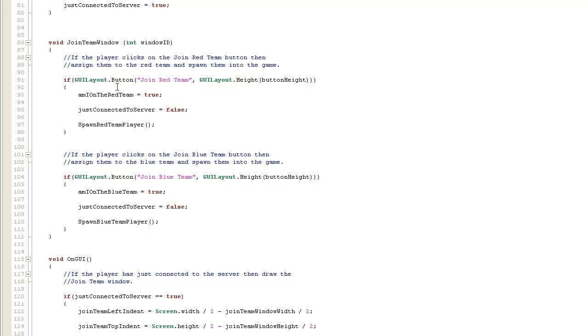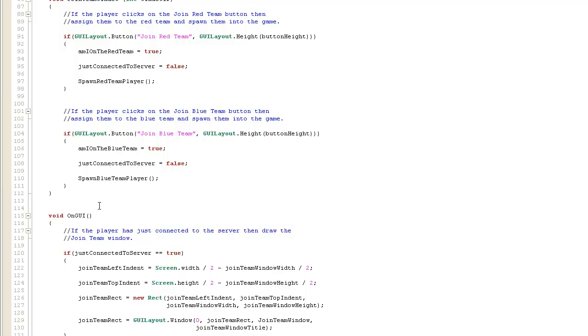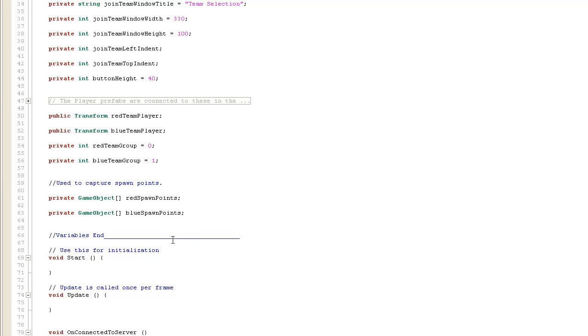At the moment, what you see in the join team window is that when this function is run by the onGUI, a join red team button will appear and a join blue team button will appear. So what we're going to do is edit it so that these buttons will only appear when the player has just connected to the server. Other than that, we'll put in another condition that if the player is destroyed, then we'll show another button called respawn. So let's start implementing that.